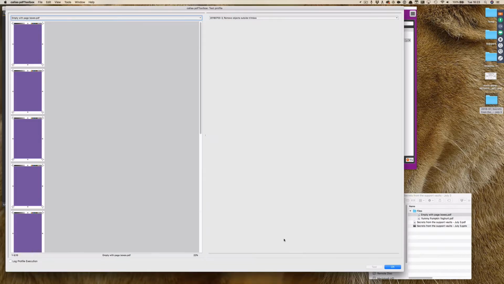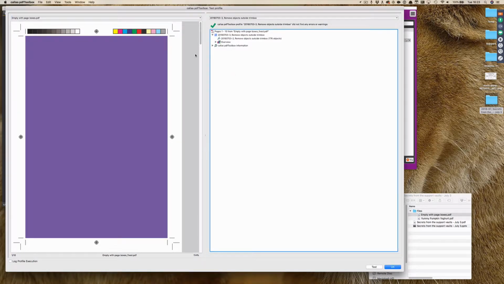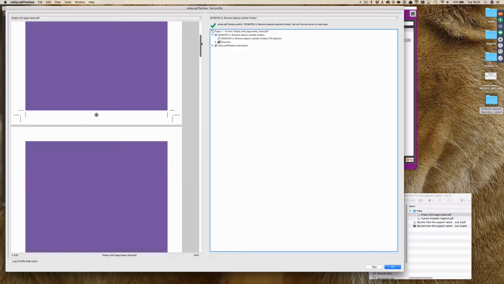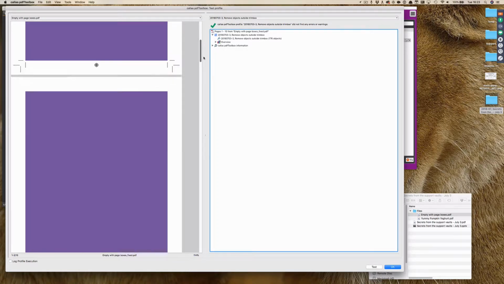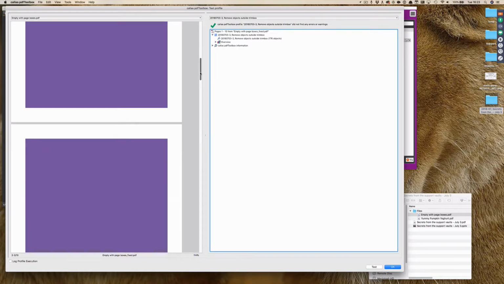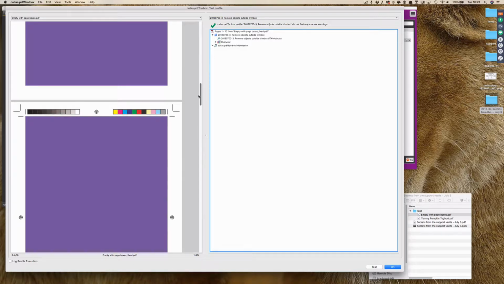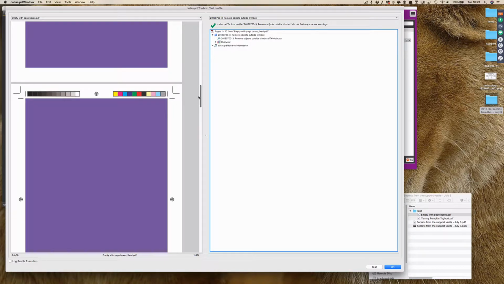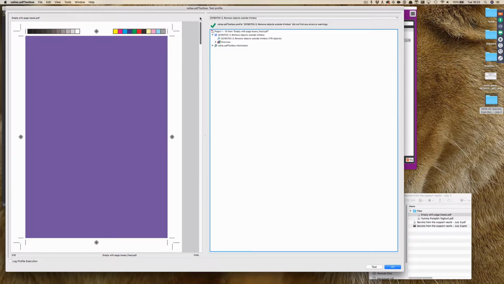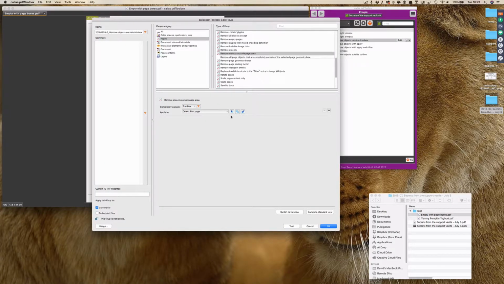And if I run this test again, page 1 still has everything, page 2 doesn't have anything, page 3 doesn't have anything, and page 4 again has all the stuff. So it did indeed remove objects for pages 2 and 3. If you haven't used this apply to, it can actually be very useful in workflows when you try to figure out how to accomplish things on certain pages.